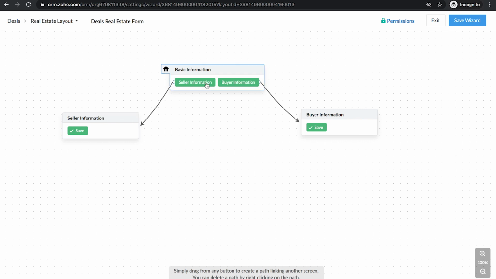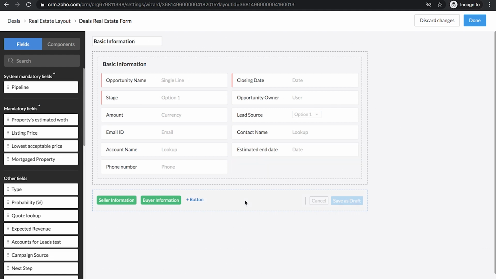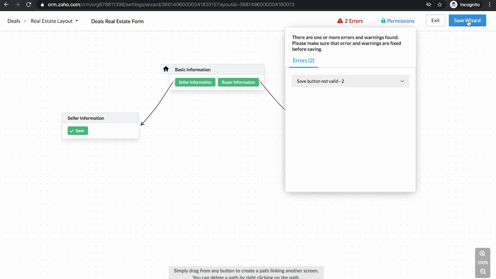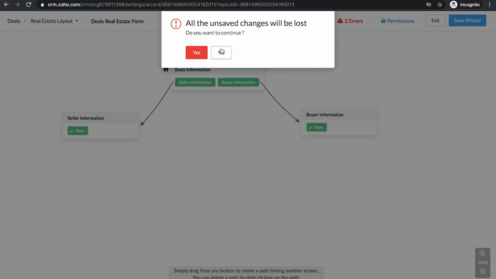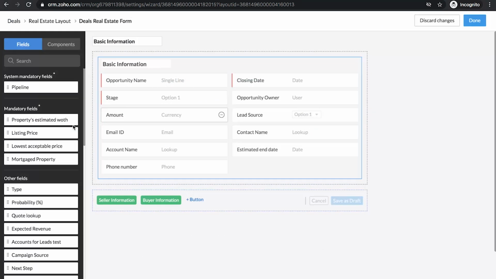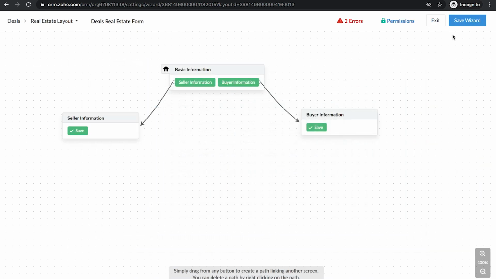For example, over here, say I delete my pipeline field and now I want to save my wizard. Here you see, you get an error saying save button is not valid. So I'll go back and add my pipeline back here.